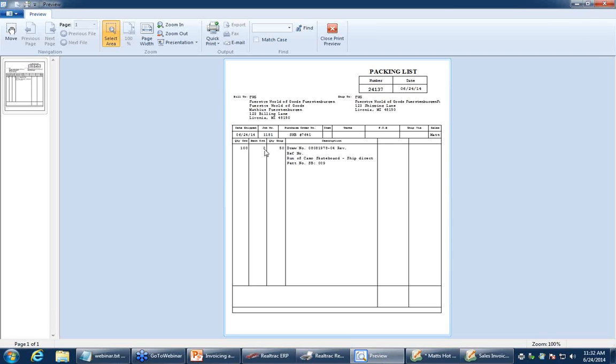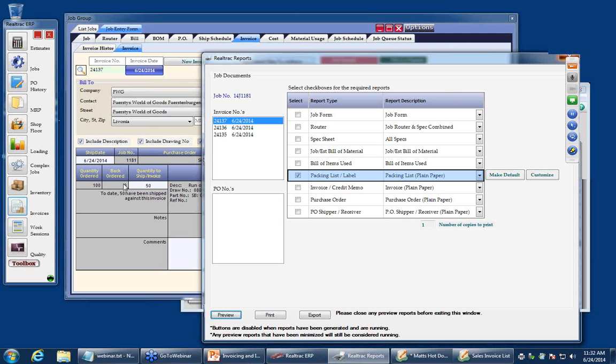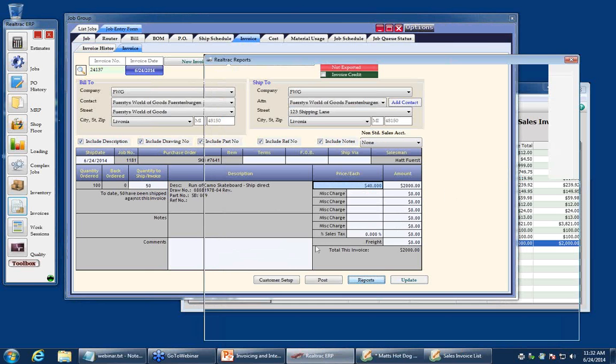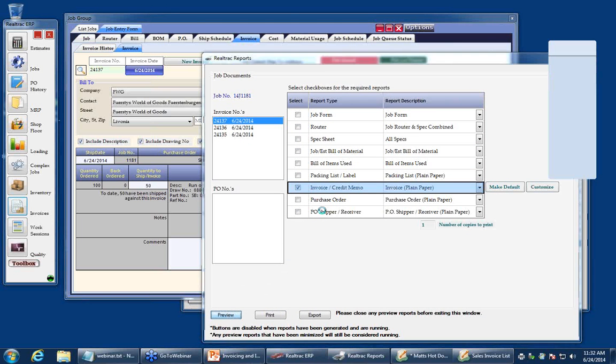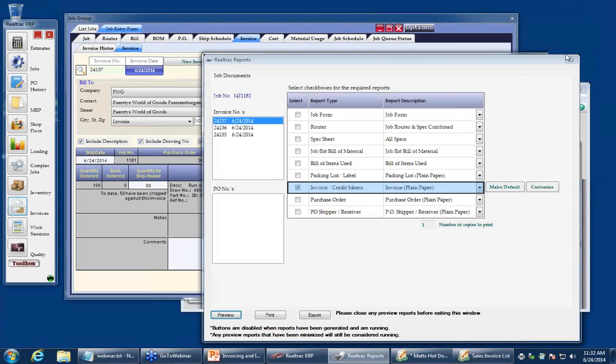Again, we see that our back order number is now 0. Let me zoom that in a little bit. And we're going to ship 50 more units off of our new invoice/packing list number. Same thing should happen here on our invoice. We get the same numbers that are noticed. I'll also create my invoice for it and tell it that it's legitimate.